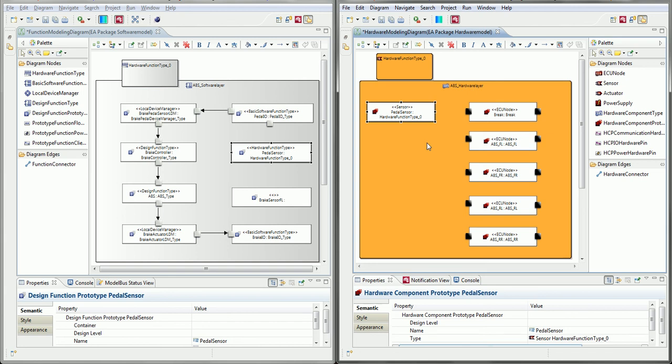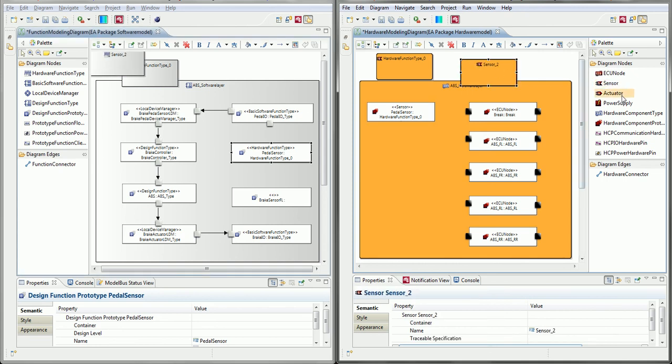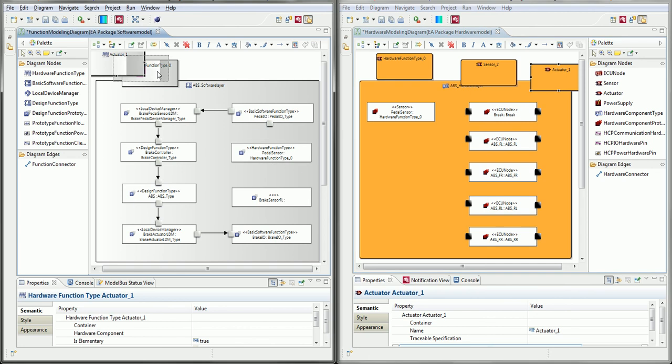Let's add more elements on the hardware layer. Let's add a sensor. Let's also add an actuator. As you can see, some elements have been added to the software model. Well, now we are done. Finally, I would like to mention that this approach is applicable to all GMF-based graphical editors, and the main challenge using this approach is to define a relational QVT rule set.